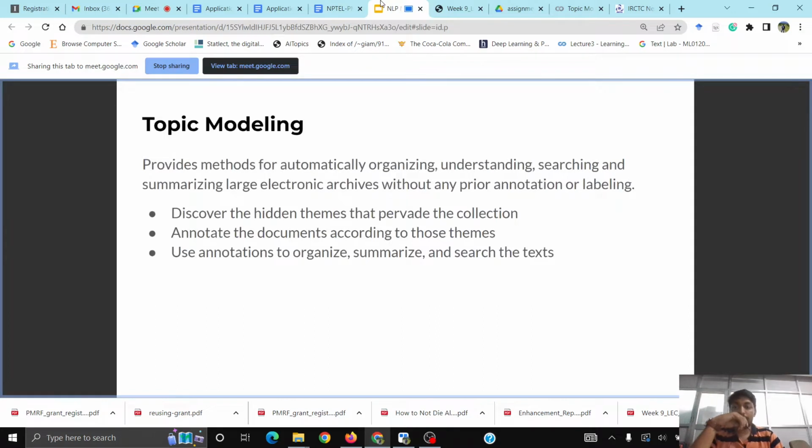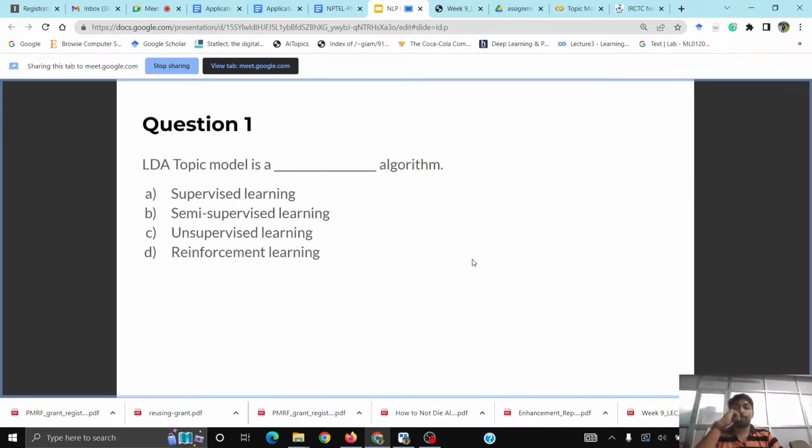Okay. So this week we are primarily focusing on topic modeling. In brief, topic modeling provides methods for automatically organizing, understanding, searching, and summarizing large databases of documents without any prior annotation. The primary use cases are that it is used to discover the hidden themes that pervade the collection. We can annotate the documents according to the themes that we have found, and use annotations to organize, summarize, and search the text. Let's move on to the first question.